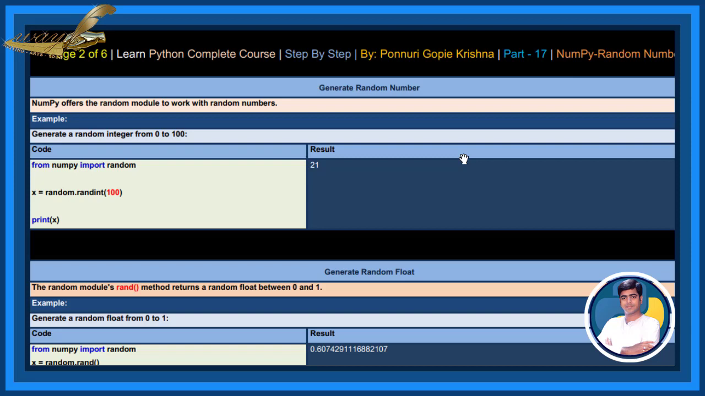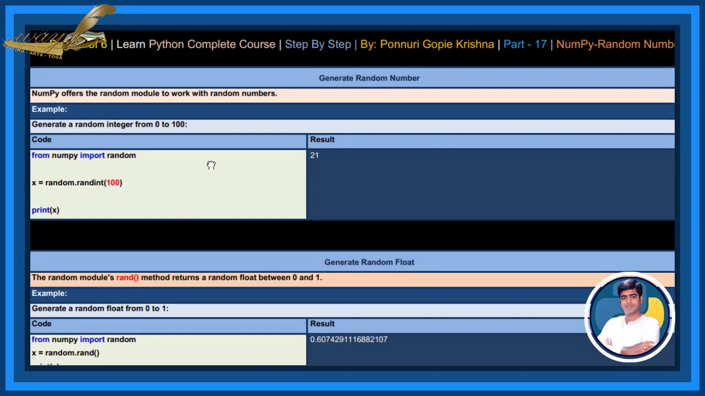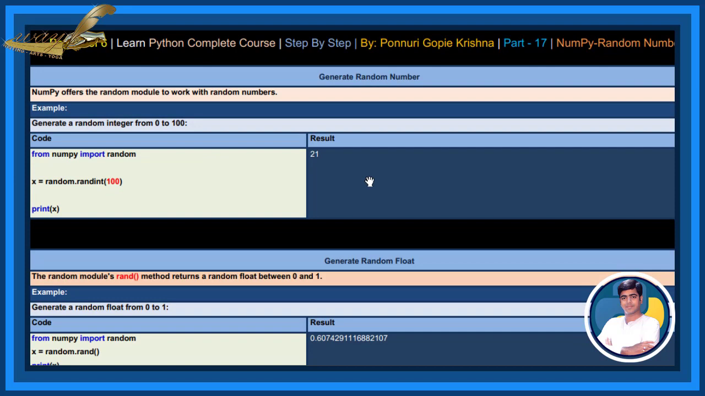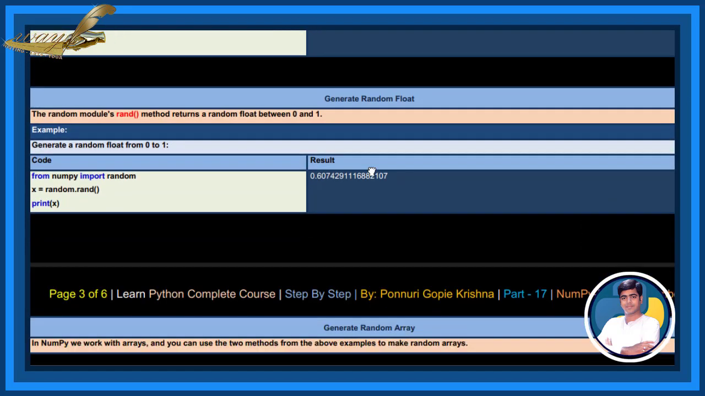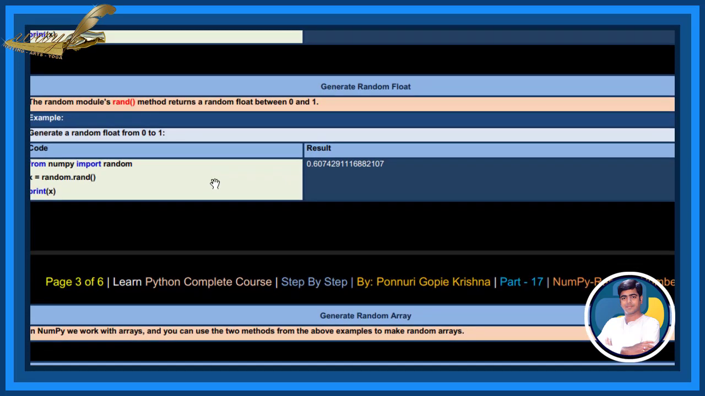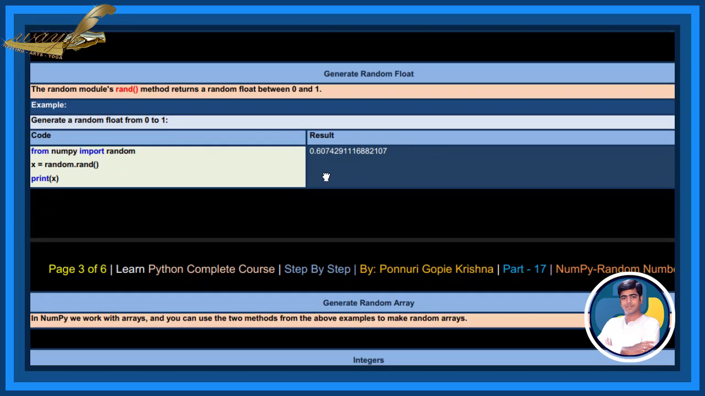Generate random numbers. See example, NumPy offers the random module to work with random numbers. Generate a random integer from 0 to 100. See, the result returns 21. Generate random float. The random module's rand method returns a random float between 0 and 1. See, generate a random float from 0 to 1. See, if we execute this code, the result returns this.